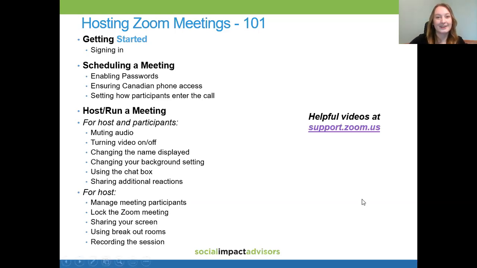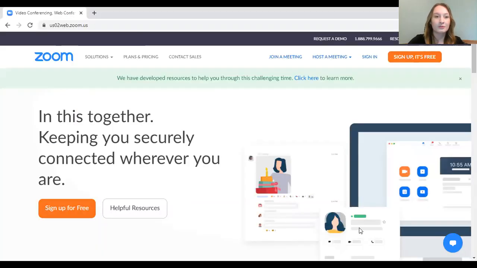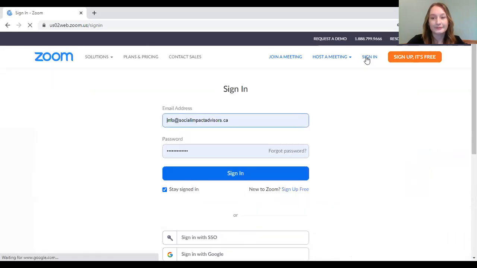Okay, let's get started. Now on screen, I'm going to be pulling up the Zoom webpage through my Google Chrome app. Now you can access the Zoom website through your preferred web browser. I just happen to prefer Google Chrome. And you're going to start by clicking the sign in button in the top right-hand corner.